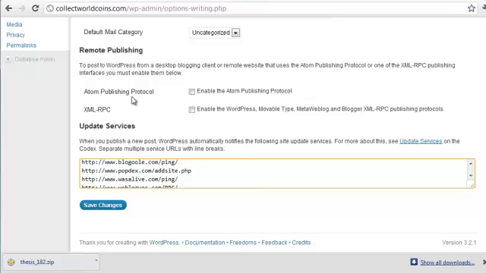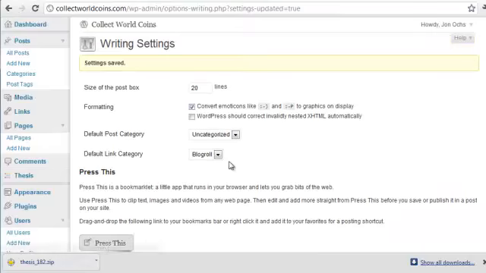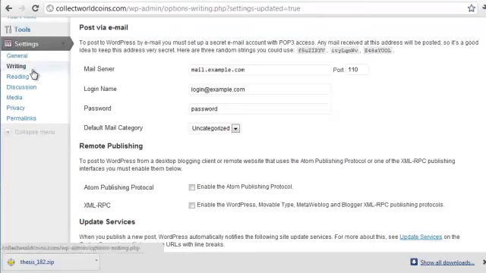Now right above here where you have Atom Publishing Protocol and the XML RPC, unless you have specific reasons to enable these, I would leave them unchecked. For example, the XML RPC is something that you will have to enable if you're going to be using an iPhone app or an iPad app to update your blog. Some of those require that these be enabled. Other than that, you can leave them unchecked. And we'll just go ahead and hit Save Changes. So that's taken care of.